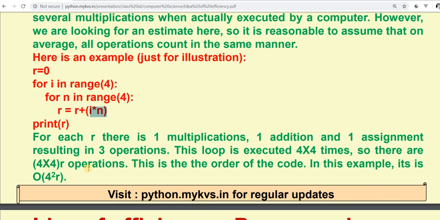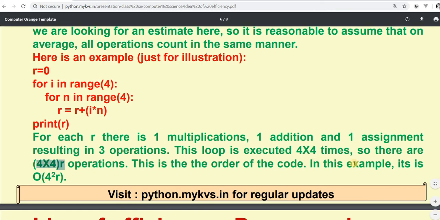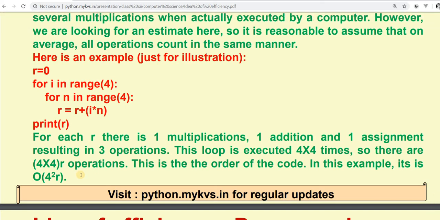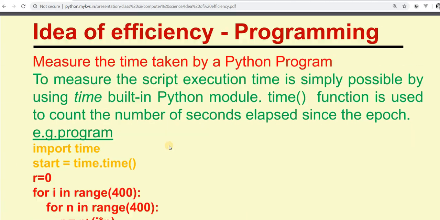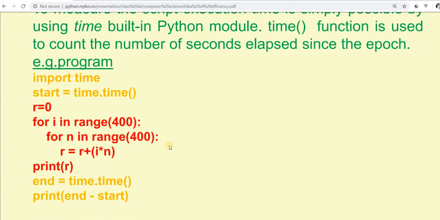So how do you know the order of the code? In this example, it is O, meaning order, within brackets 4 to the power 2 into 2 r.